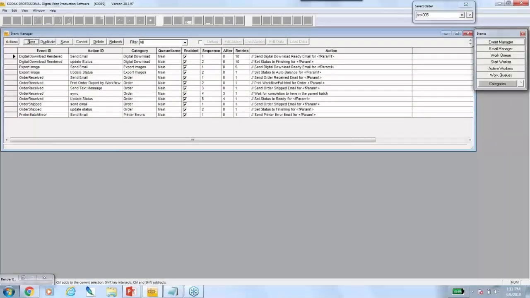I have order received events, export images, a rendered job, a couple of events, order shipped, and a printer batch error. So I have these events that I'll make happen as the order, for example, flows through the lab. I'm going to filter though, and I'm going to show you how to set these up from scratch, you guys.